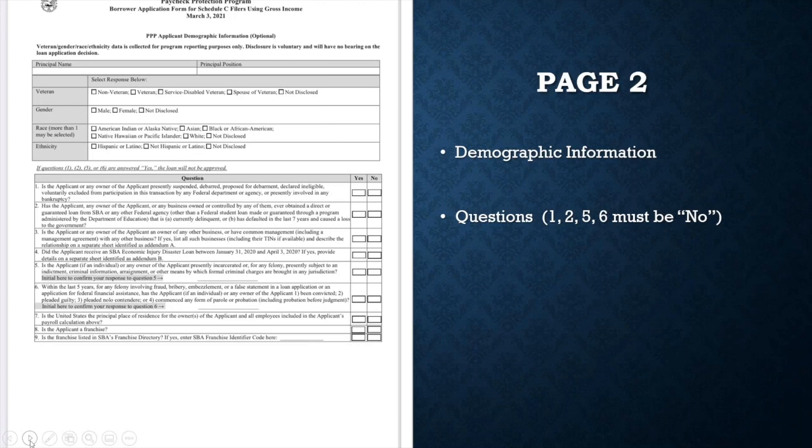Now, if you go to page 2 of the application, this information here is pretty straightforward, pretty self-explanatory. The top part is demographic information. You fill that information out. Then you look at the questions.